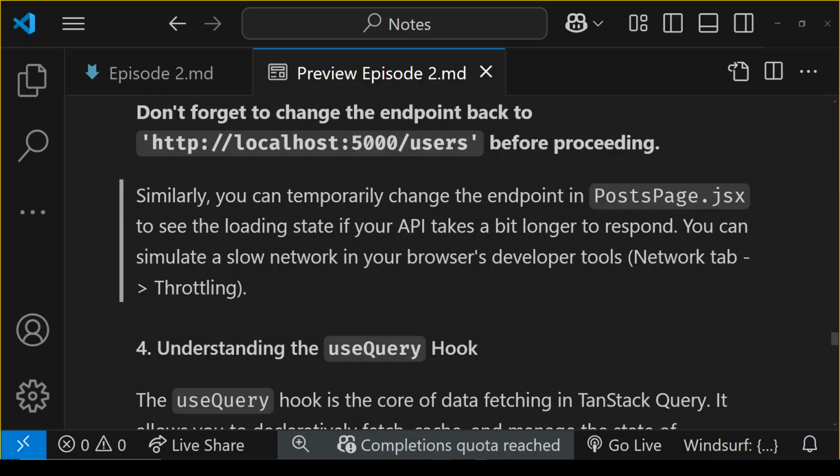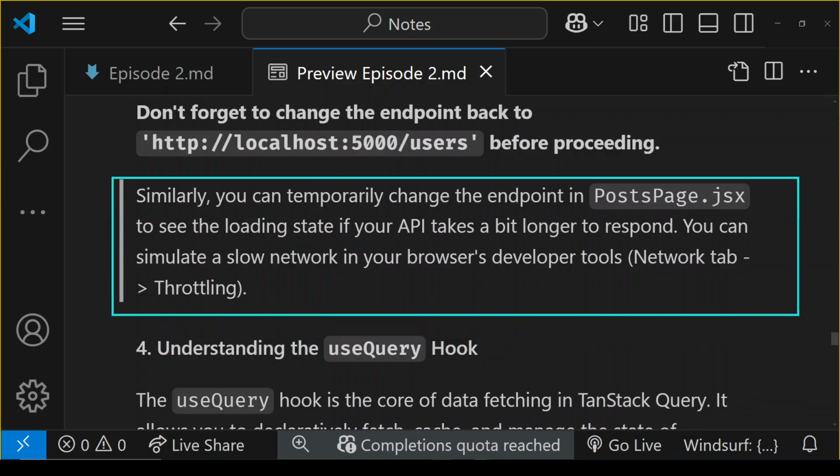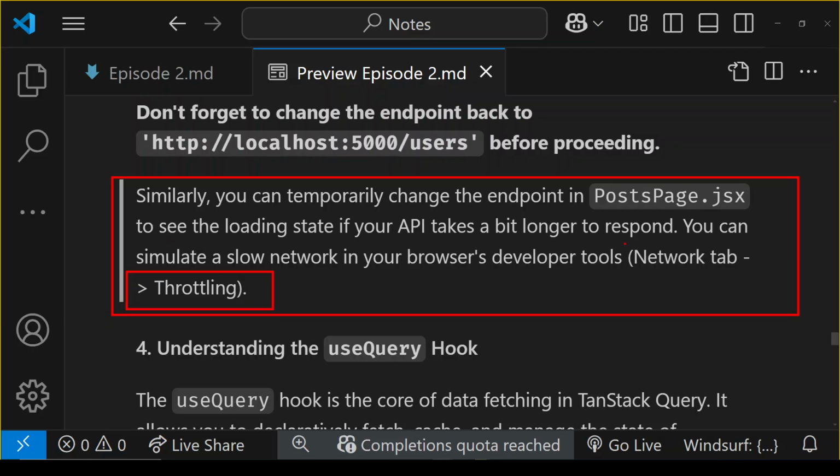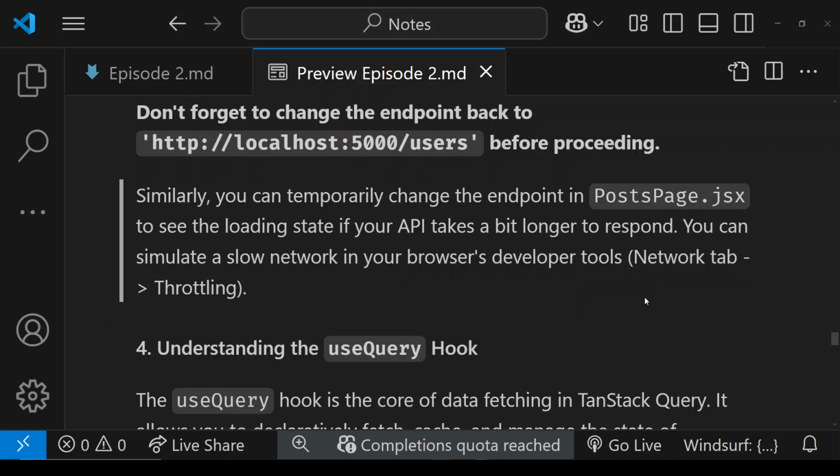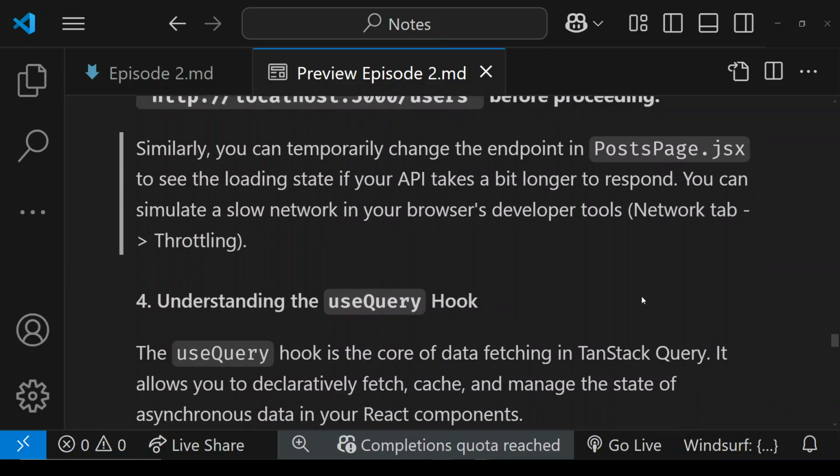Also, as I showed you, if you have a slow backend API, you can see that isLoading is true, right? And the application will start loading data. You can also simulate this using network throttling, using the Network tab in your browser's DevTools, to simulate a slow internet connection, and then to see how the application tries to fetch data on a slow connection or a slow backend, and then after the fetching is complete, the data will show up.